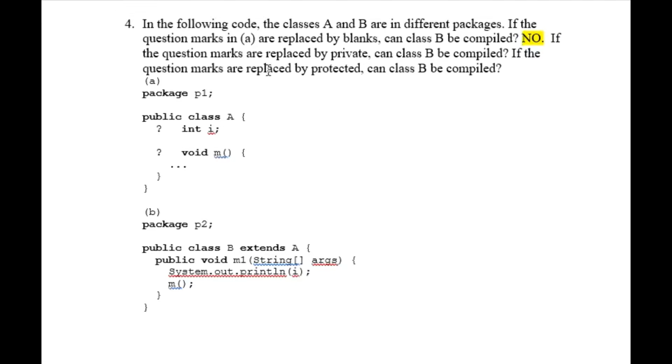Okay. Let's say the question mark is replaced by private. You write a private here. Can class B be compiled? Of course, you can't compile it. Like I said before, private members can be accessed in the same class.